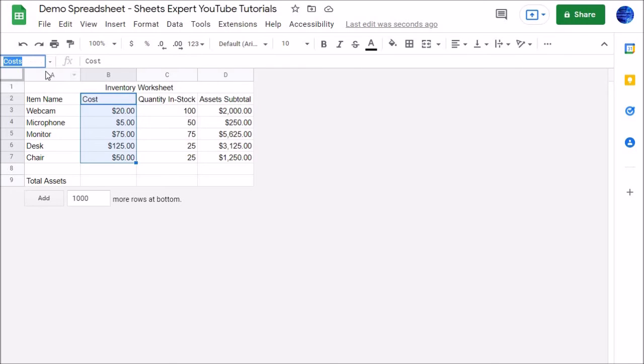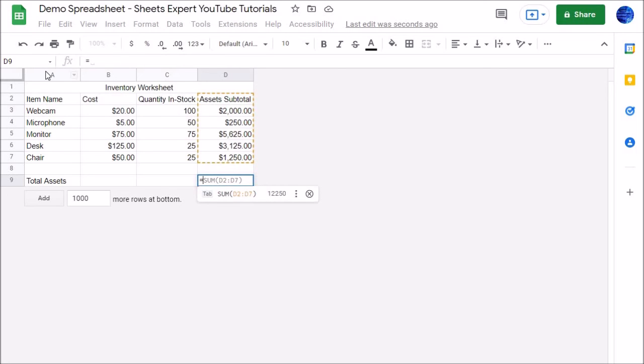So back to cell D9, we're now going to be calculating the total assets. We write equals. We're going to use the sum function, which Google Sheets uses machine learning to know that that's the operation that we're trying to do. To accept the suggestion, we just press tab, and we can copy the number formatting, and our total value is $12,250. That's all I have for today.